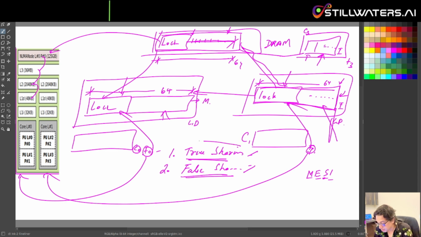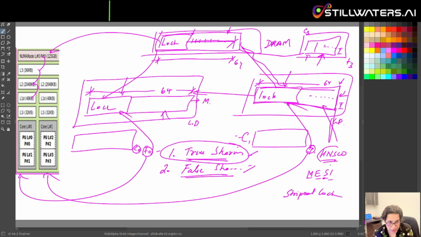Now, to avoid true sharing, we use a technique called striped lock. Instead of having one global lock, you have multiple. In case of HNSW, the algorithm which controls the indexing and the search of a vector database, we can have one lock per node. It's not a tree after all, there are no branches. All right, so you can have one lock per node, but we'll get to the HNSW in just a while.